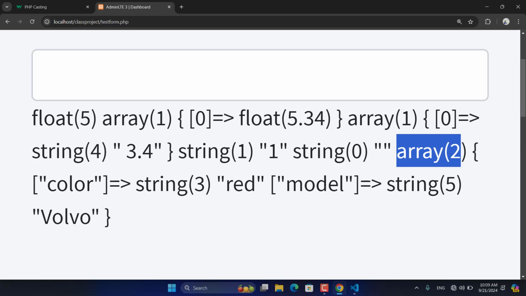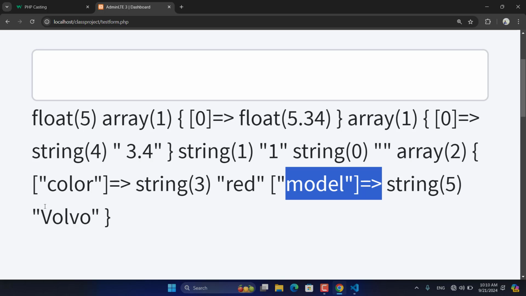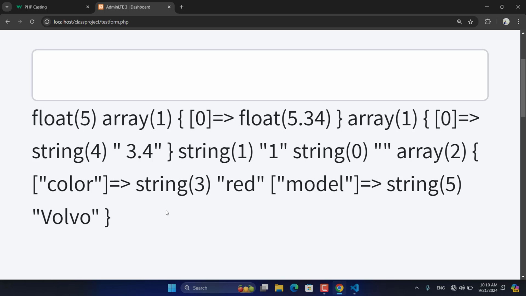Array with two elements, but we don't have an index in here, 0, 1, 2, 3. We have key and value. The key is the color, the value is red. The next key is the model, the value is Volvo. This is the associative array. When we are working with databases, especially when creating a database or a website, we work with associative arrays. We get data according to associative variables. So let me show an example on a practical project here.